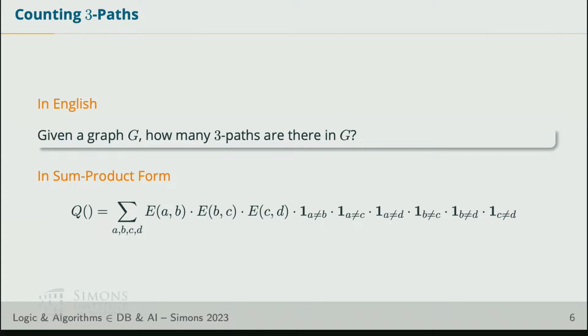So here I'm going to think of every edge relation as a function that will map to 1 if the edge exists and 0 otherwise. And if I would like to do the counting, I also need to say that A is different from B, C and D, all A, B, C, D are all different. So there will be a lot more complicated stuff going on here with these indicator functions. But if you sum up over all possible A, B, C, D, that should give you the number of 3 walks, or 3 paths in the graph.